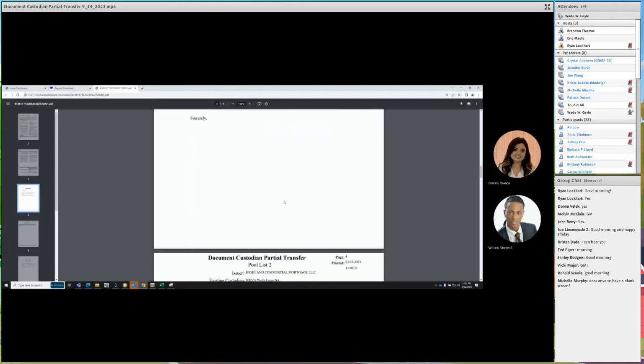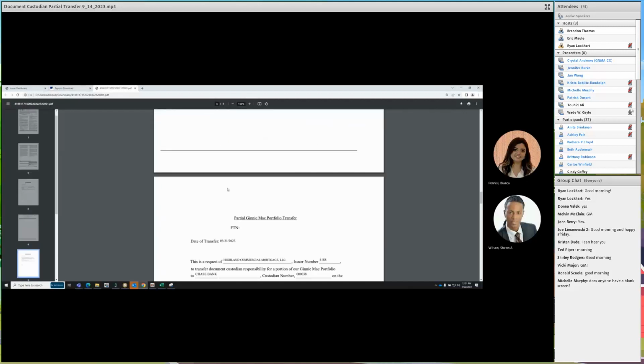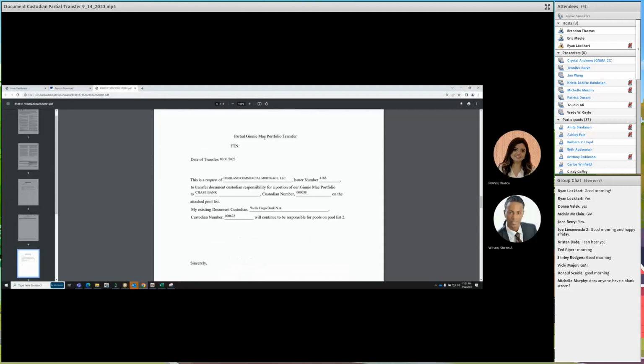So I'm going to show the list. This is pool list 2. This is showing all the existing custodian. So these pools are remaining with the custodian. They're not changing. They're not moving. And they're still on there. The new custodian is Chase Bank. Then it comes up with the other pool listing now. This is the one that's changing. 00038, this list.